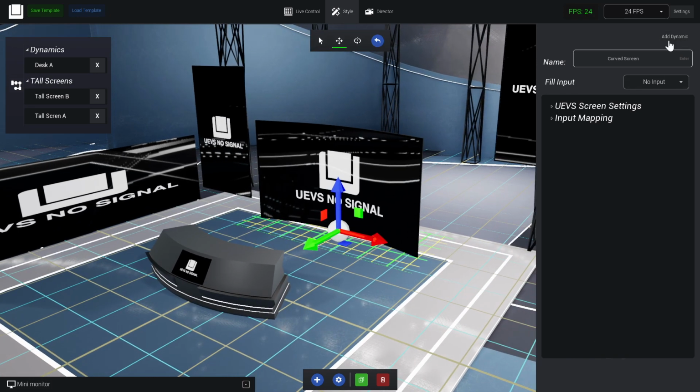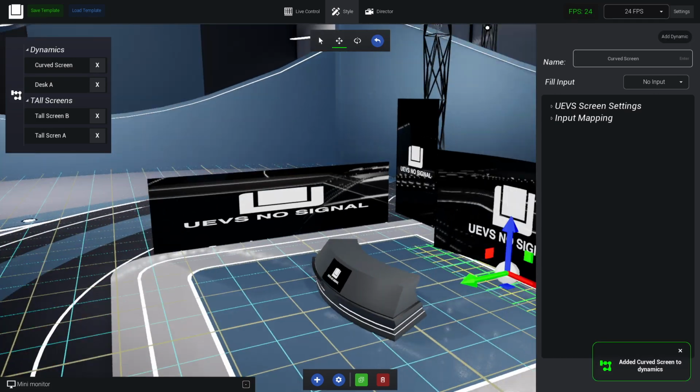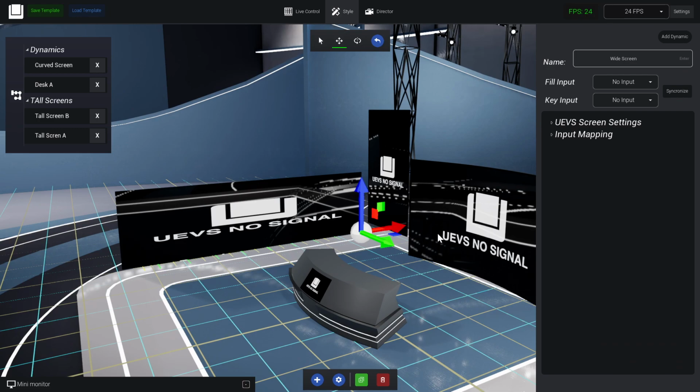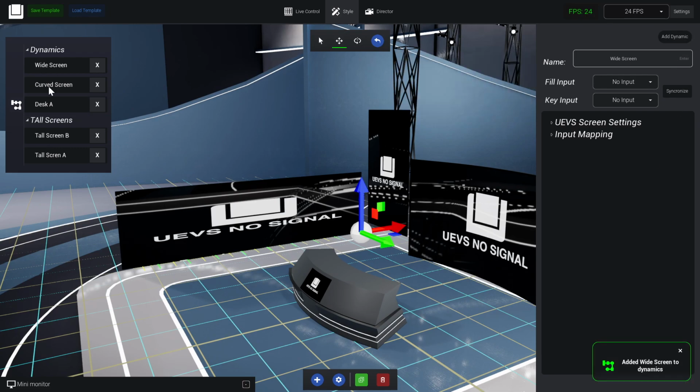I'm gonna create a new one for this curved screen. This is gonna be no group. So now I have curved screen. And I'm gonna create a new one for this white screen. So no group, white screen. As you can see, this in dynamics means they are single. I mean, they are not group.